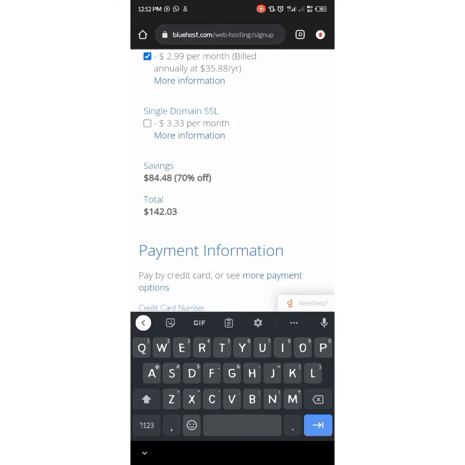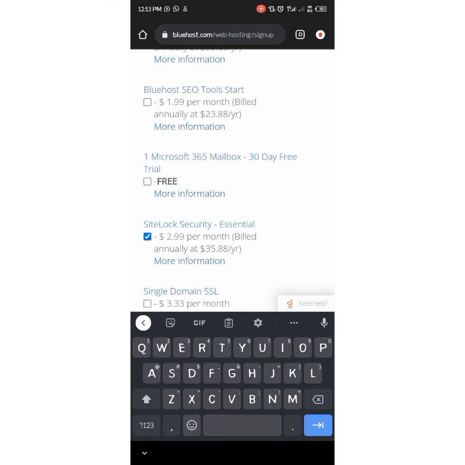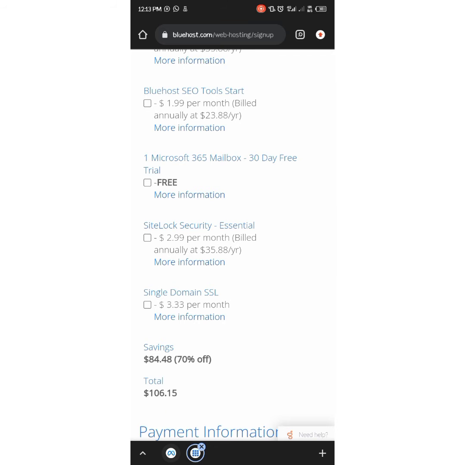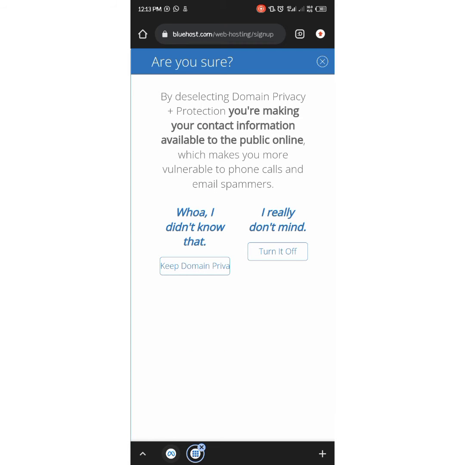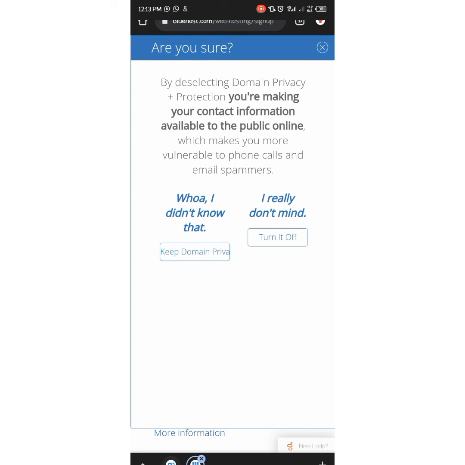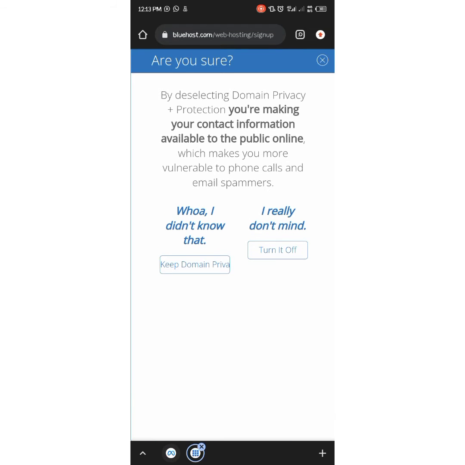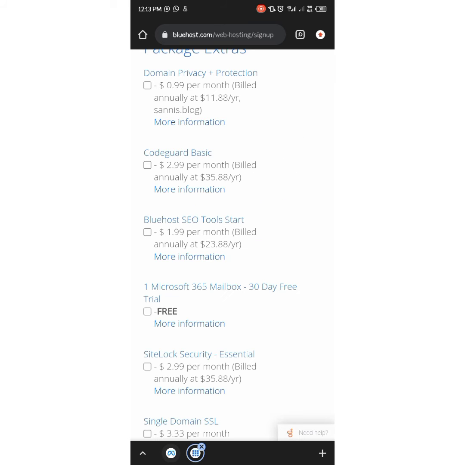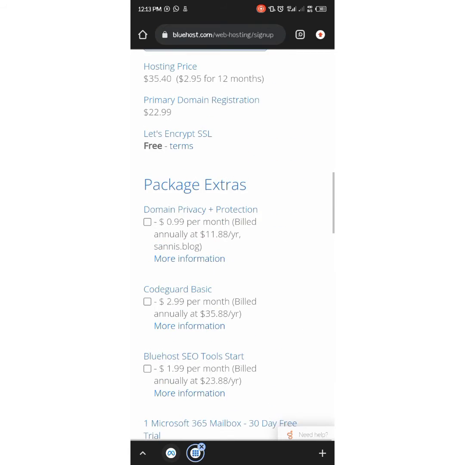So we've chosen, and we can see the total here is $142. So you have to uncheck some things here. You uncheck this site lock security, you uncheck this, you uncheck this. By deselecting the domain privacy plus protection, you are making your contact information available to the public. Just cancel it, you don't need it since it's just something we are using for our domain registration.